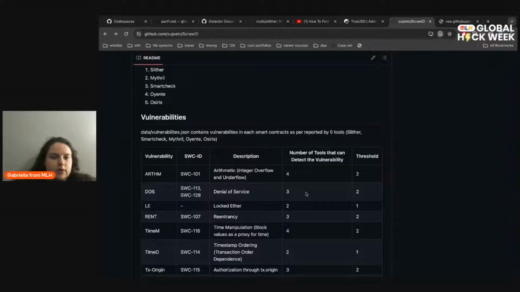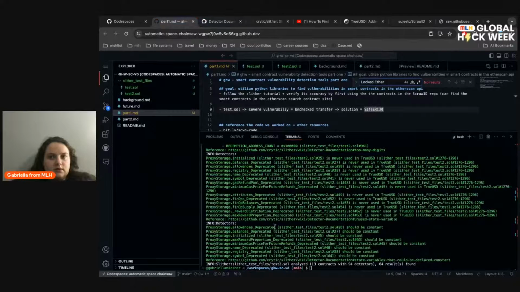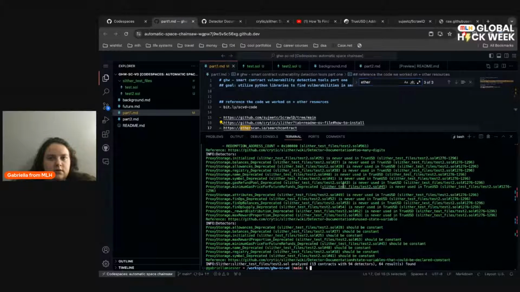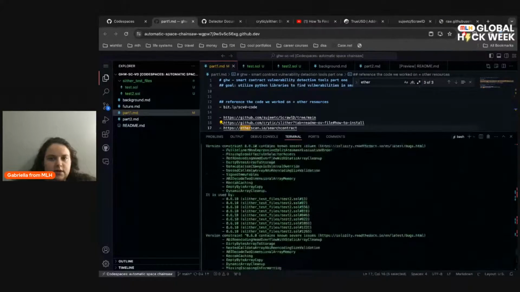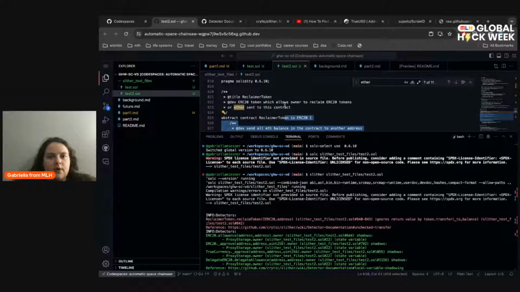In this list of vulnerabilities, no, it's in ether. But I'm curious if it's being detected in here. Oh, I see. So the error is locked ether because we're not using SafeERC20. Interesting. Cool. The more you know.